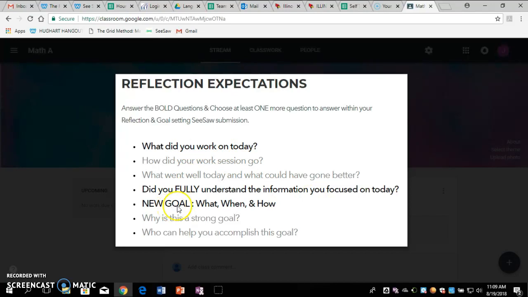Then you have a new goal that you have to set for yourself. And this could be a goal that you set for the very next class period, or it could be a goal that you set for yourself by the end of the week. Now, we don't want this goal to be something that is going to take us too long to achieve, so try and not go any further than 5 days, because we want it to be something that we're keeping consistent with. It's a short-term goal. And so you need to tell us the what, when, and how of that goal.